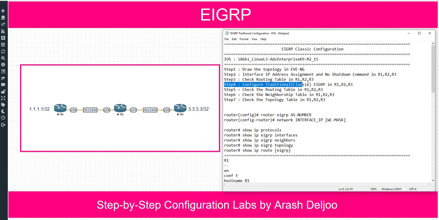In step 4, we should configure traditional EIGRP in R1, R2, and R3 with this command: router EIGRP AS number, network interface IP wildcard mask. You should use the same AS number on router 1, router 2, and router 3. And I recommend to use the wildcard mask with quad 0. And for each interface, use the exact IP address of the interface. Let me show you.